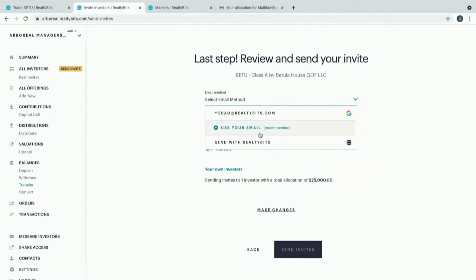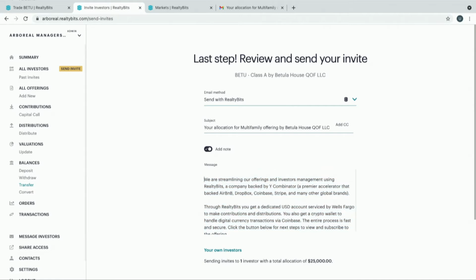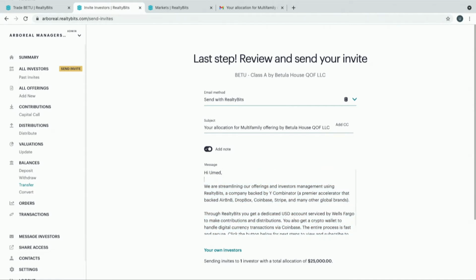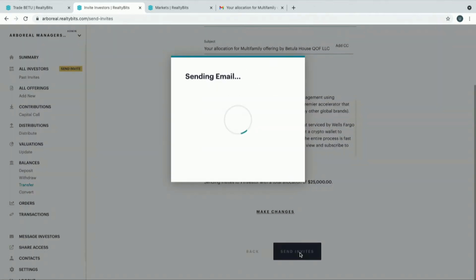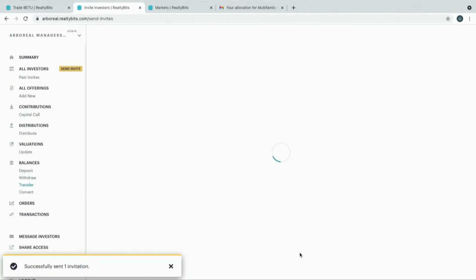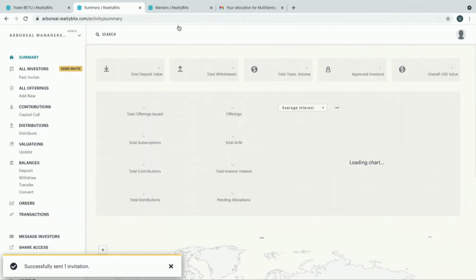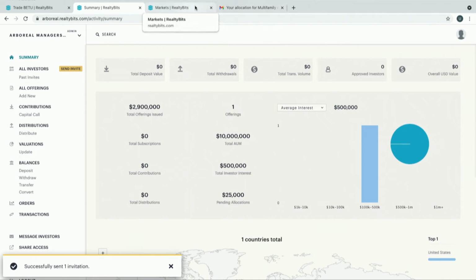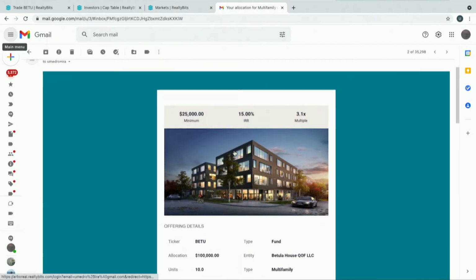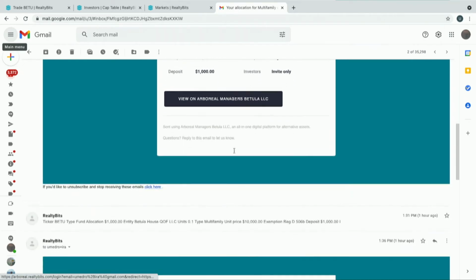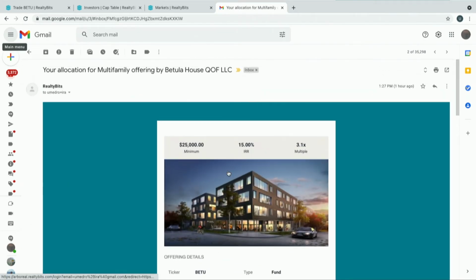I select an email method so I can personalize it. In this case, I'm going to use RealtyBits. I can add a personalized note. There's a default text that could be used. And send the invite. It takes a couple seconds for the invite to process. The investor gets the invite on their end. This is how it shows up on my email, along with all the highlights of the deal.